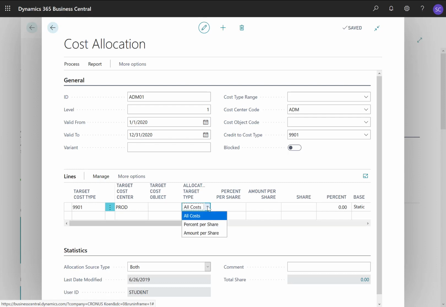Then you can specify what to allocate. So do you want to allocate actual costs, or a percent per share, or a fixed amount per share? You can use amount per share, for example, to allocate a fixed amount of, let's say, building expenses per square meter that each department is using. So in this case, I will stick to all costs.